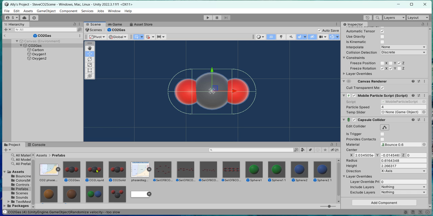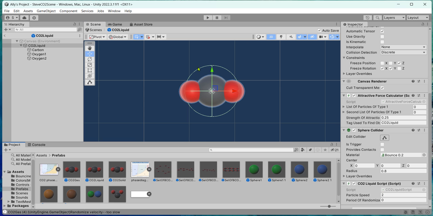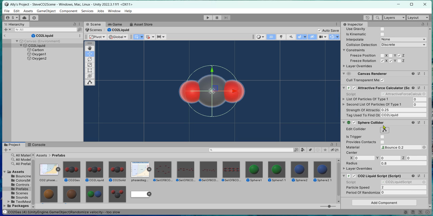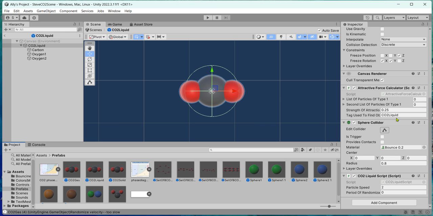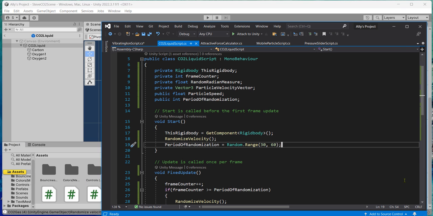whereas the liquid has an attractive force calculator. So this is a script you already have. I put the strength of attraction at 0.25, and it only attracts other liquids. So the tag used is CO2 liquid. There's a new script, CO2 liquid script. It's kind of like the mobile particle script, but it's a little different. So you can look at that if you want to.